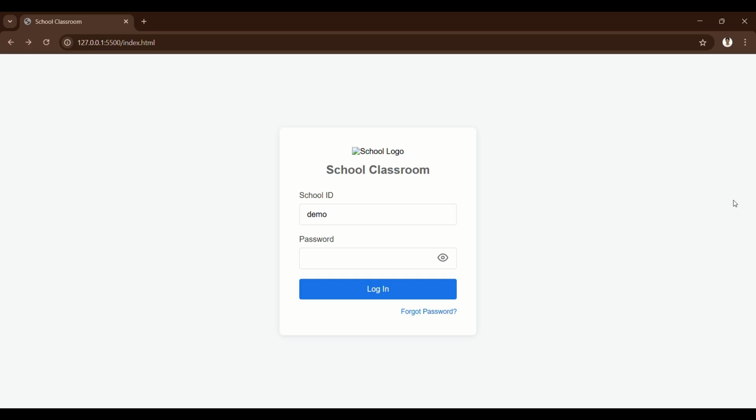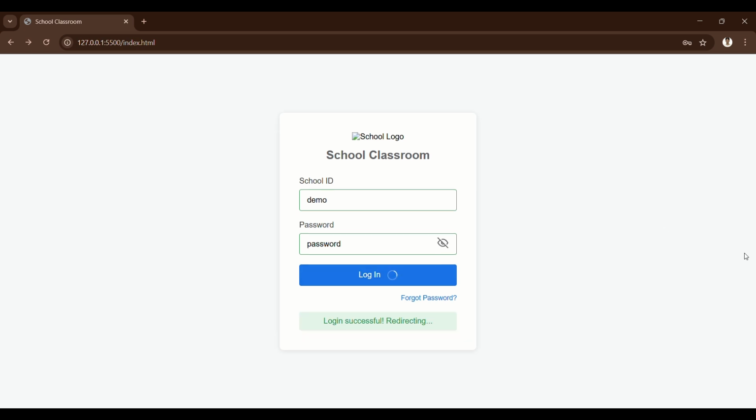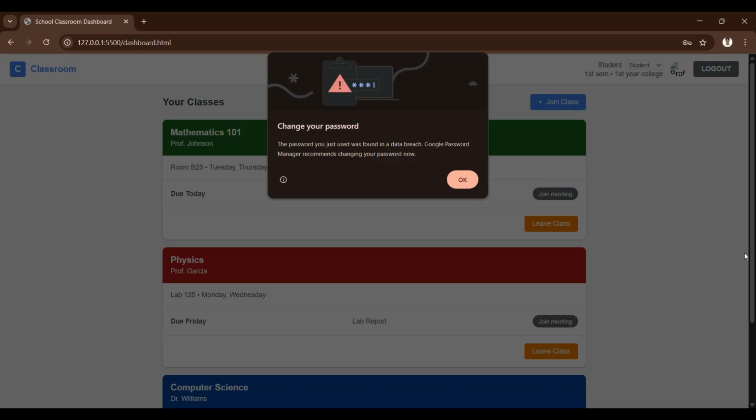So here we are again, back at the login page. Again, we'll be logging in using our school ID and password. So here we go, we'll put the password. There we go. We'll be directed to the dashboard layout.